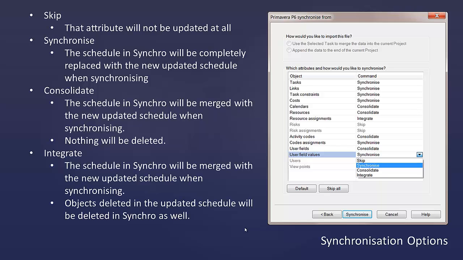And finally, Integrate. The main difference between Consolidate and Integrate is that in Integrate, tasks that were deleted in your source schedule in P6 will be deleted in Synchro as well. So we deleted that Windows task in P6, that will be deleted in Synchro. But also tasks that were added in Synchro originally, those will remain. So it's merging, but it's taking deletions from your source schedule if they exist. And again, it's taking the data override from the source schedule, so that 20-day duration is going to override the 10-day duration. And this is the most common option, I would say, Integrate.